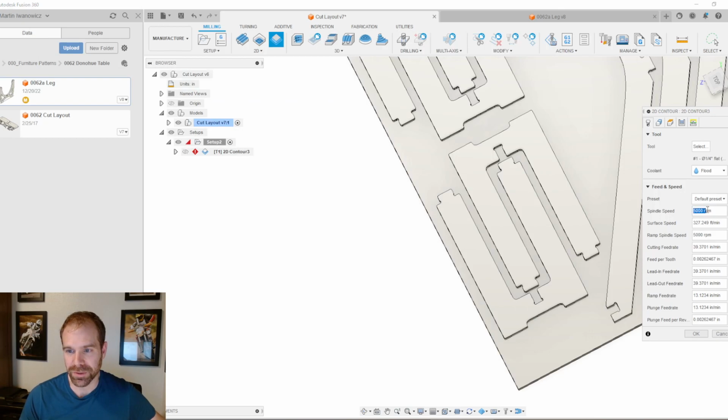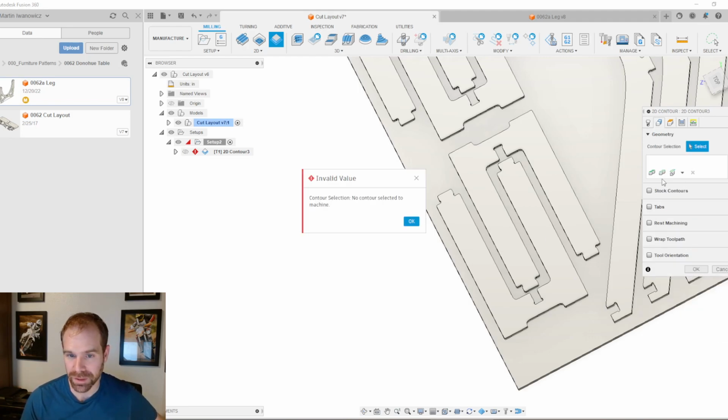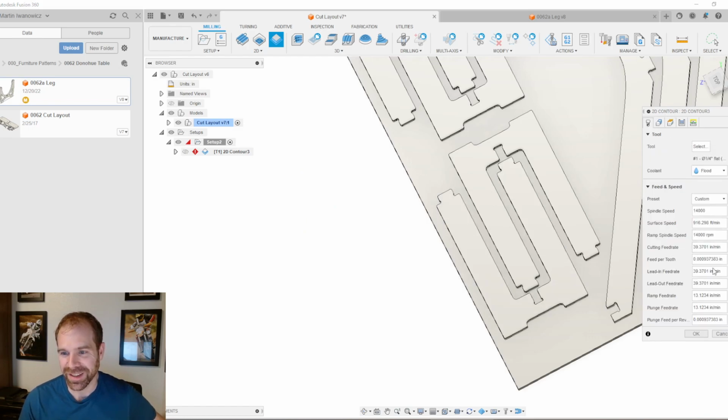Alright, so again, we'll just run through this really quick. 14,000. Yeah, that's gotta stop hitting enter. Cutting feed rates, 200. And we'll just ignore the rest of this for now, because it doesn't really matter. We'll turn off coolant.